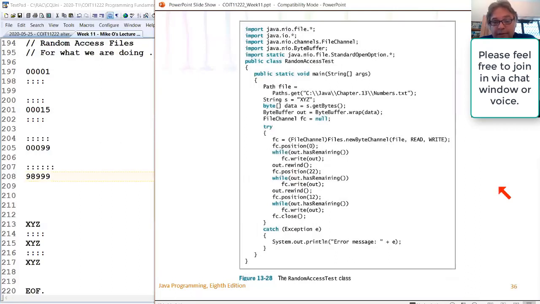So that's a quick look at writing out data to a random access file. We're just doing writes here. We're not doing reads.